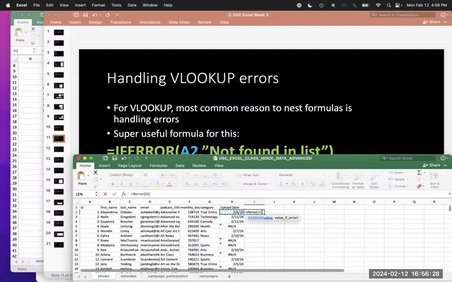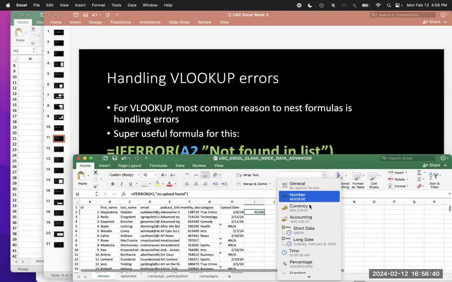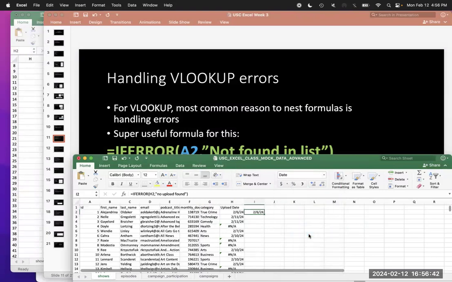Grab my date, do a comma, and then put some nicer message that I would want it to say. "No upload found," close my parentheses, close my quotes. This is another great example. I want this to be date. And if we go down to one where there actually is an error, now it's got this nice message, "no upload found." It's a little bit nicer for my boss who I'm emailing the spreadsheet to.